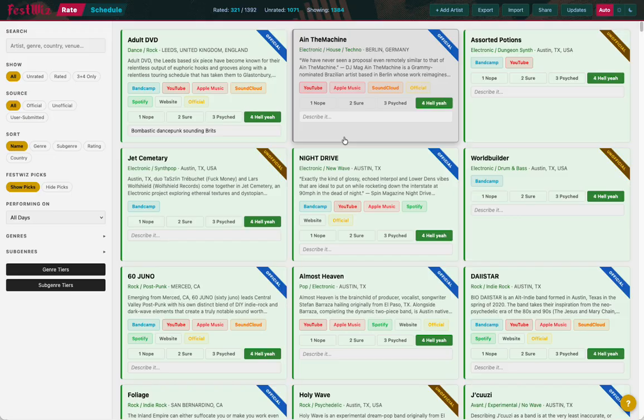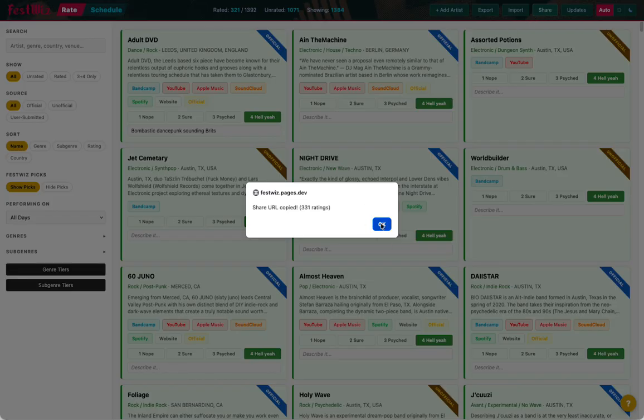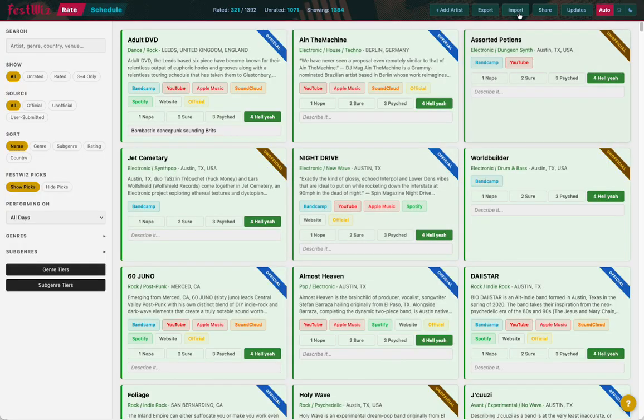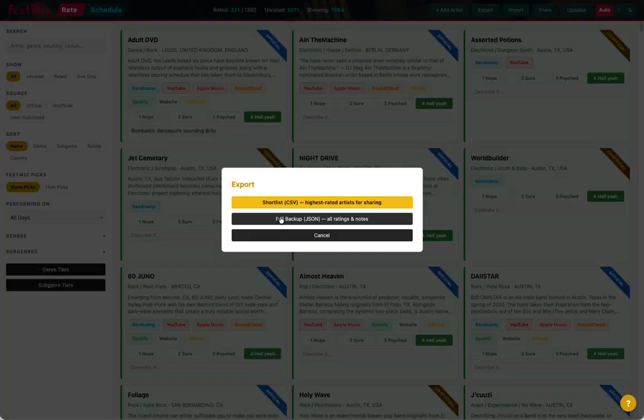Lastly, let's go back here to rate mode. You can actually synchronize these ratings that you're giving. Your ratings are stored in your browser's storage, so you don't have to do anything. It doesn't take up a lot of space on your computer. You don't have to log into an account. You just go into your browser, rate some stuff, and your browser will remember it every time you open it.